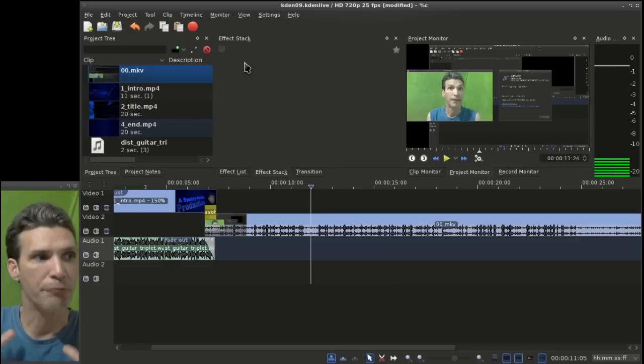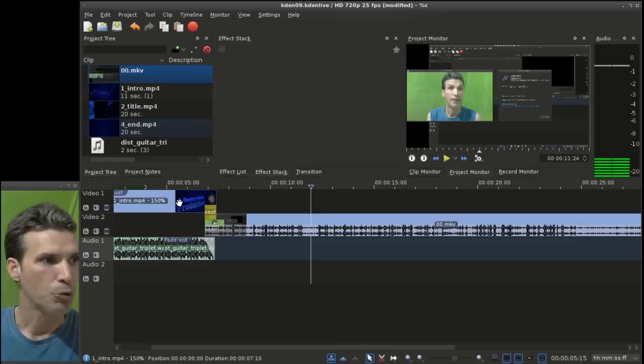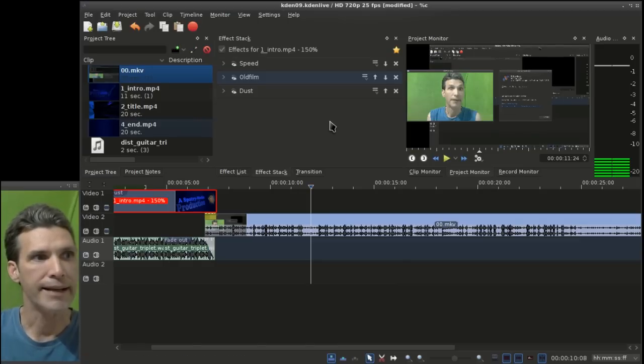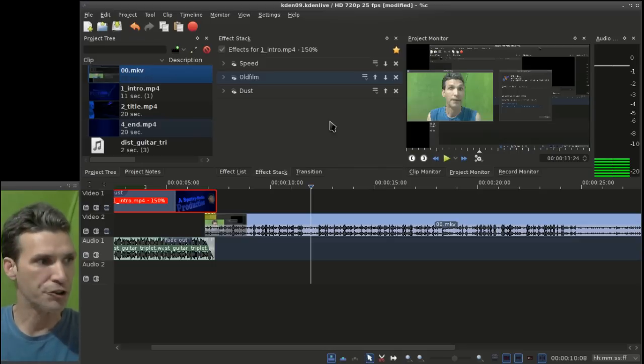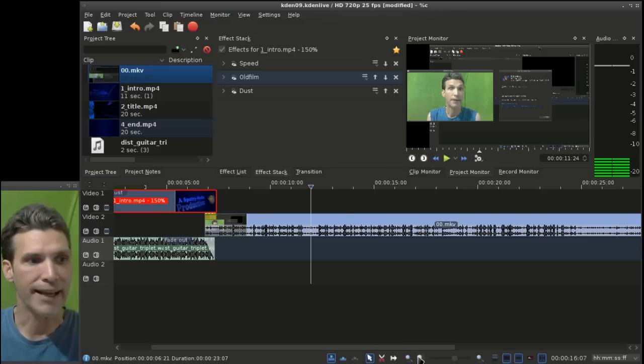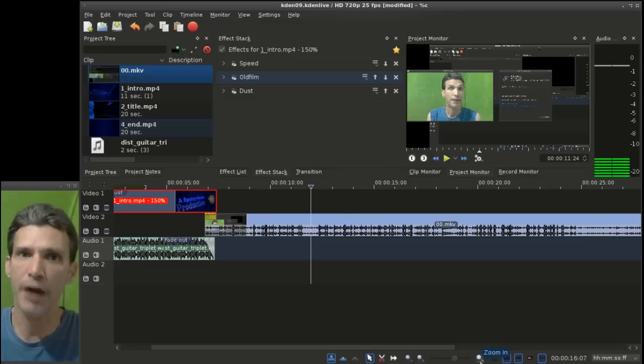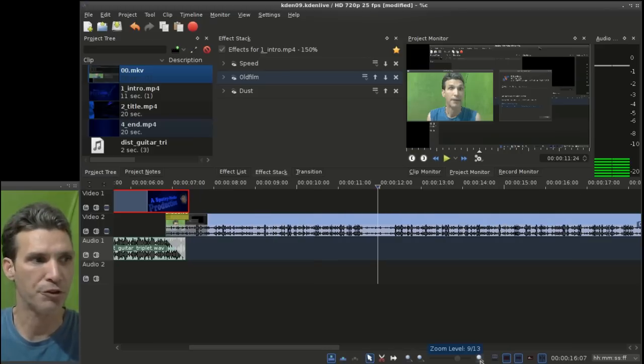All in all, I'm very, very pleased with the progress that Kdenlive has made. I'm going to actually do some advanced tutorials in the near future on Kdenlive. I just wanted to do an initial review of this. I like the workflow. Also, I like the fact that this is very, very precise.